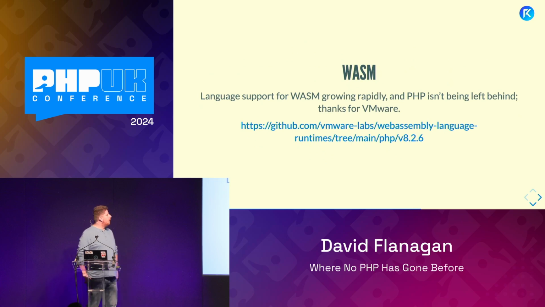Now, WASM support across languages is really good these days. I mean, I think every language that I work with at the moment can be compiled to WebAssembly and can run or execute WebAssembly modules as well. And the people driving this from the PHP side is actually VMware, which actually confused and shocked me a little bit. But they are working on a lot of WebAssembly language runtimes.